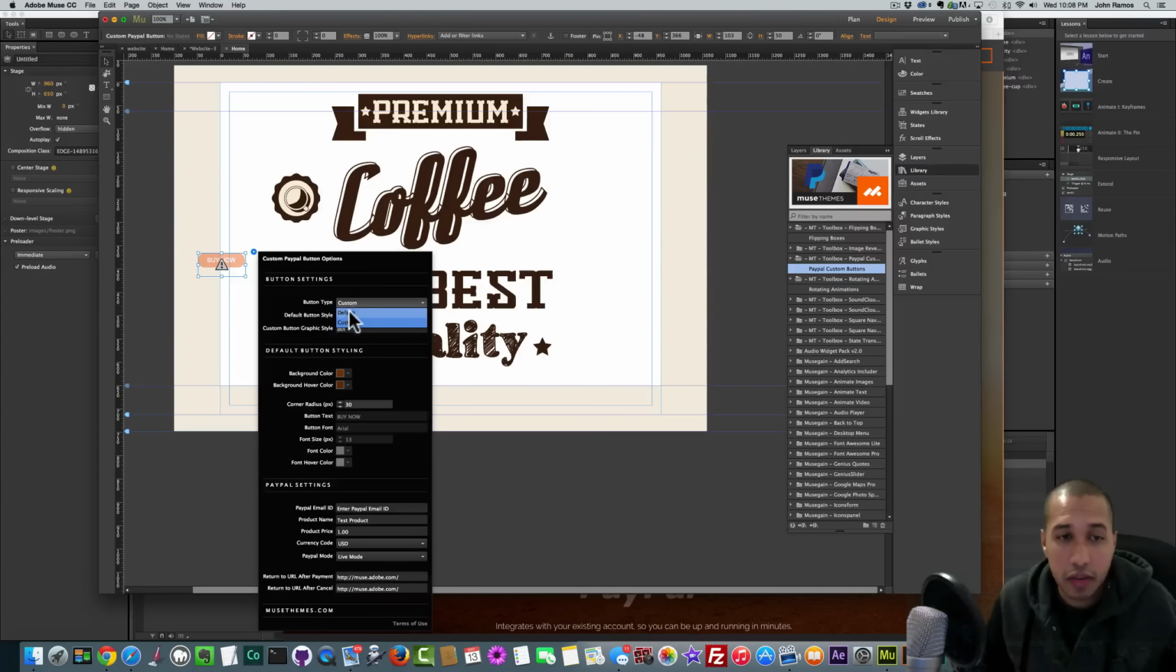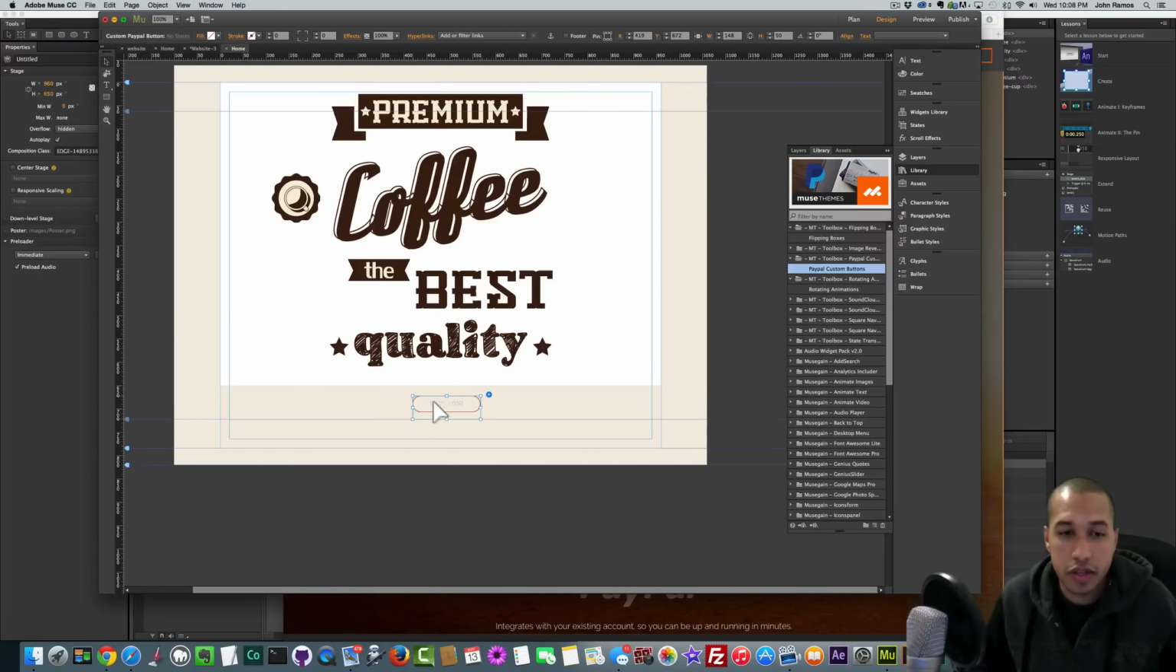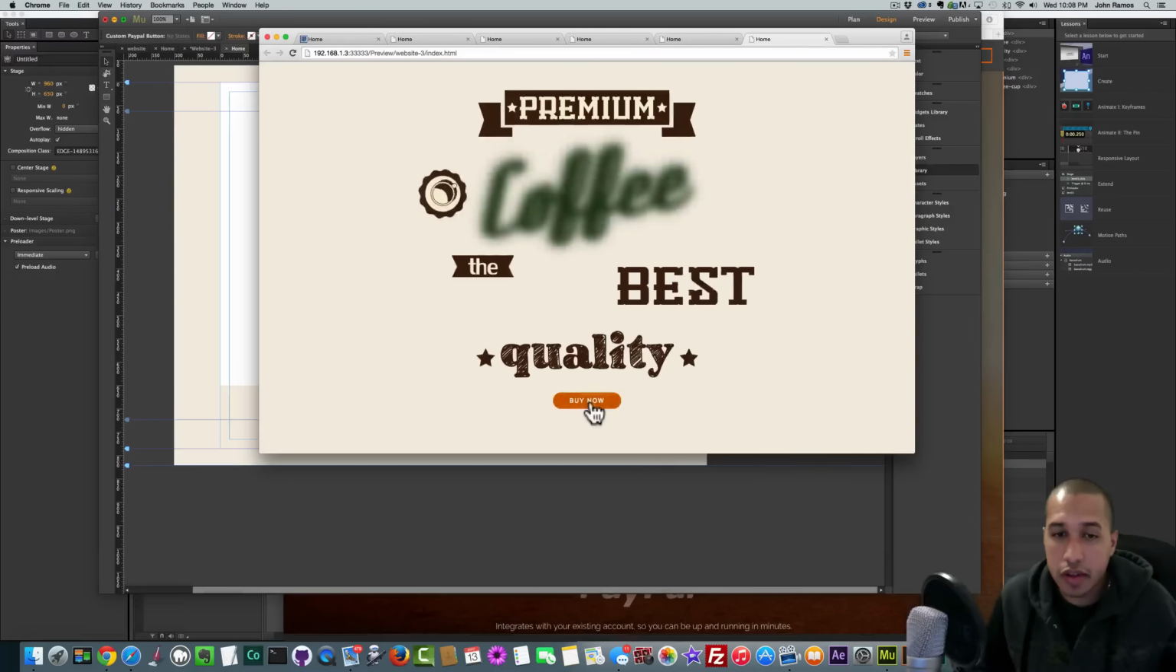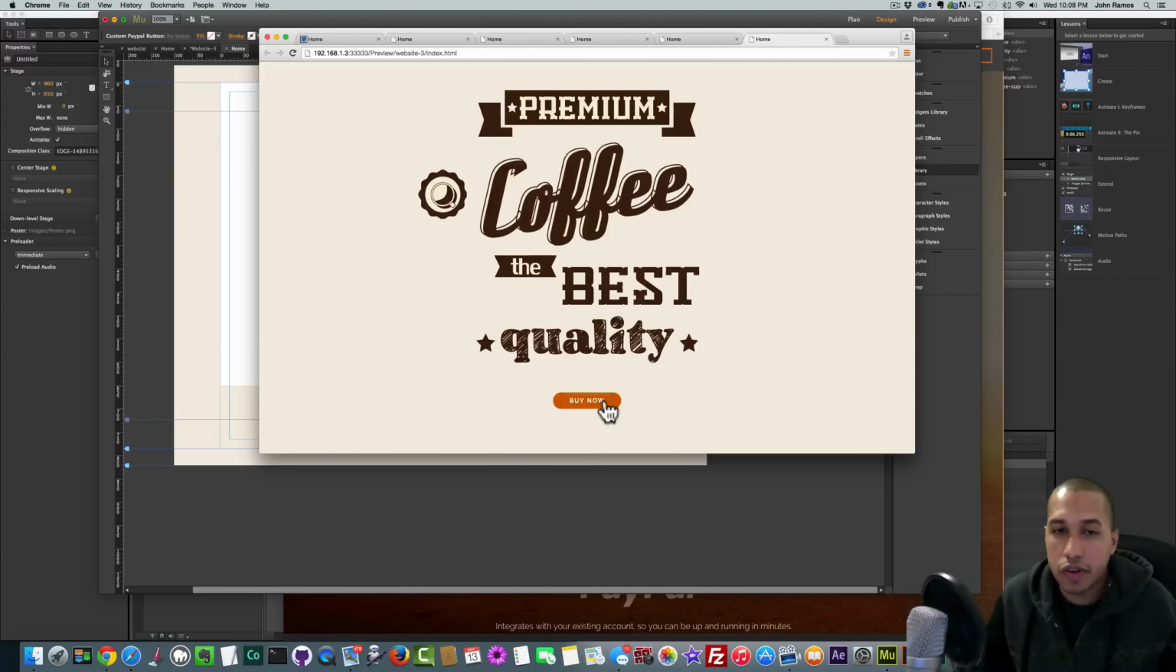But basically for now, I want to set it to default. And then here it says default button style. We can say simple, we can say round, which kind of looks pretty cool too. Like we have that round buy now button. So if I hit Command-Shift-E, you can see when you hover over, it says buy now. I actually like that a lot.